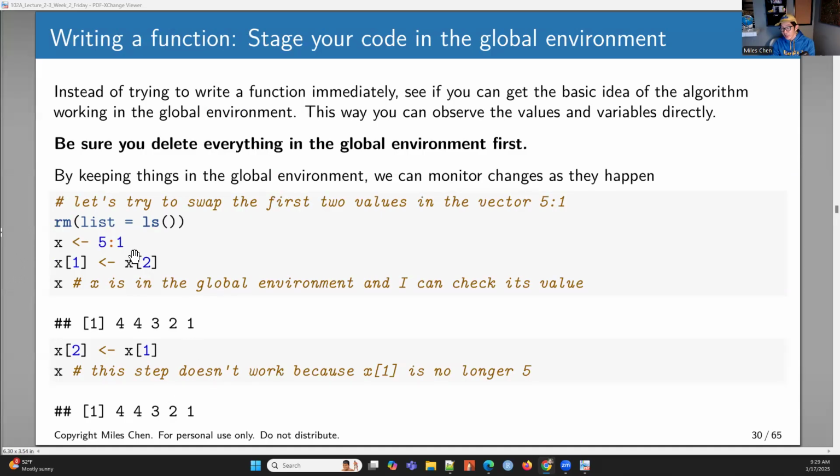So I'm going to write x: take the x in the second position, goes into the first position, and then I'm going to check on x. And when I do that, I see, oh, it's already 4, 4, 3, 2, 1. And then if I try to do x in the first position goes to the second position, I can see now this is going to be fruitless because that value of 5 got overwritten with this line.